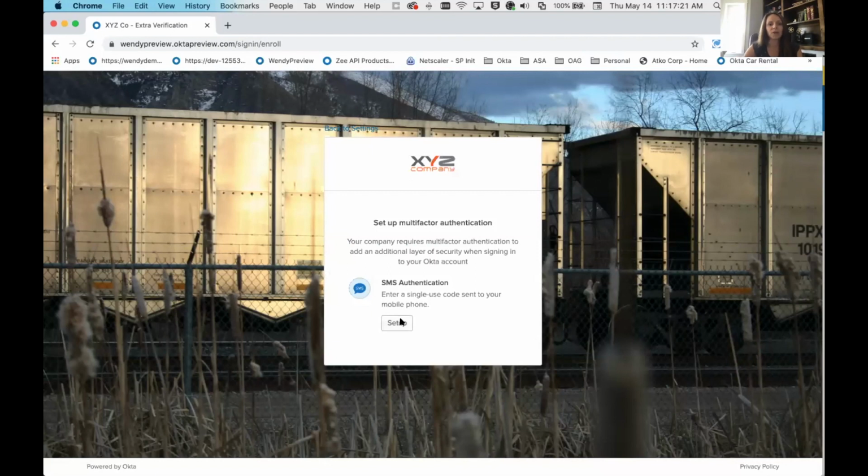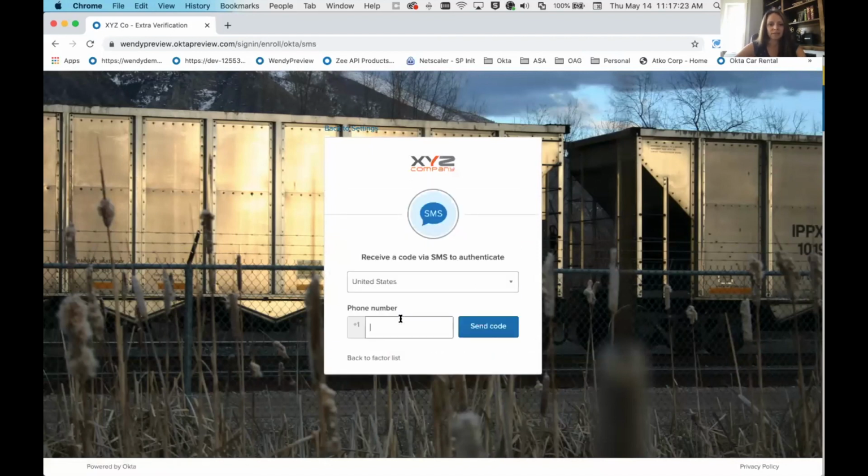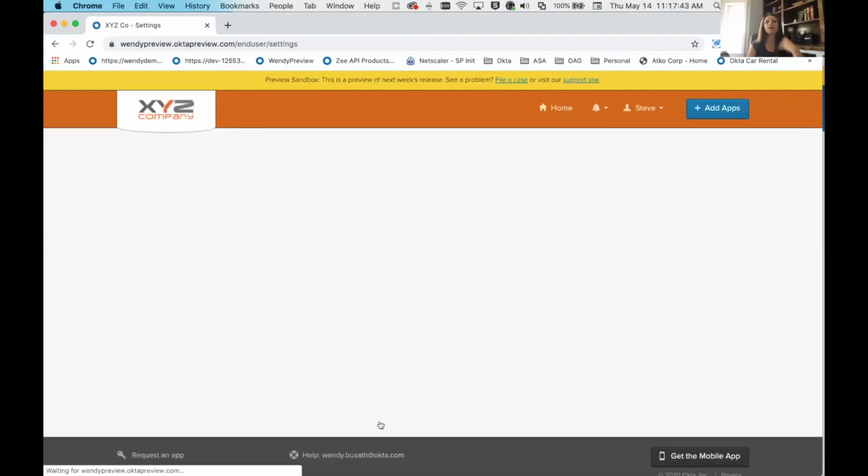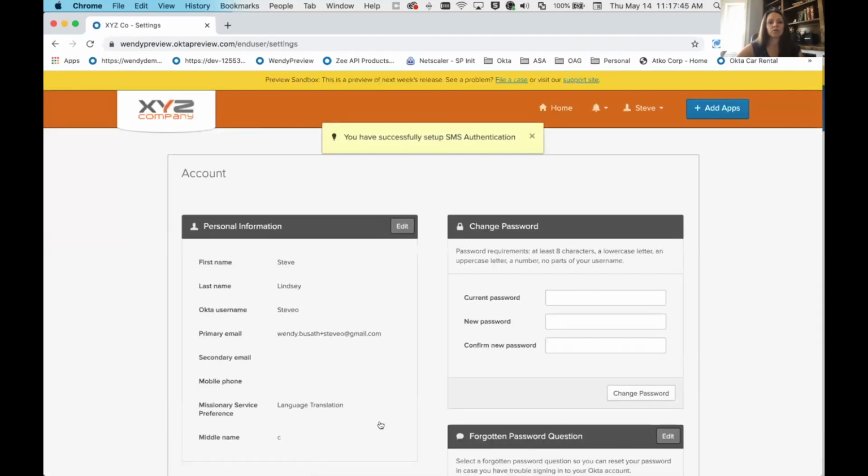Okay, so I'm going to set up the SMS, which will send a code to my phone for verification. And there it is. So now I have enrolled that user in a new method for MFA.